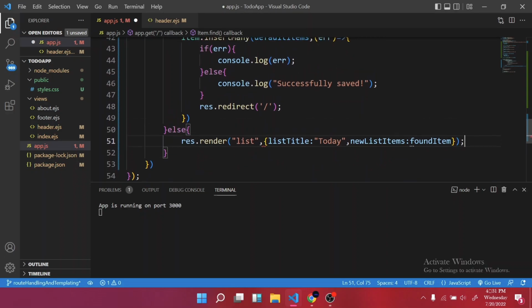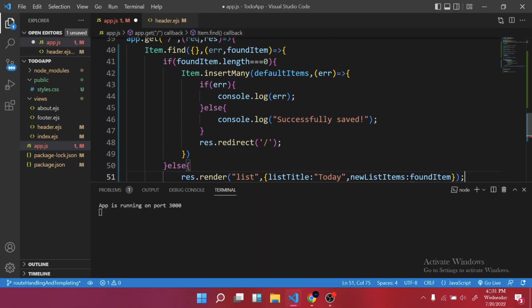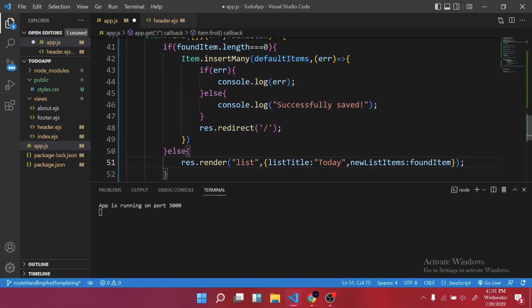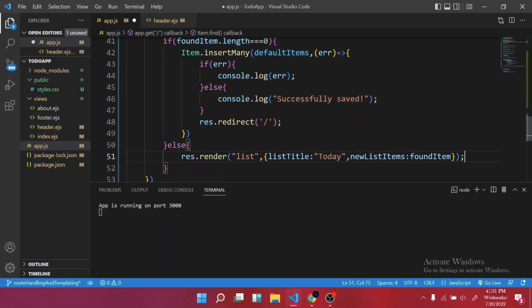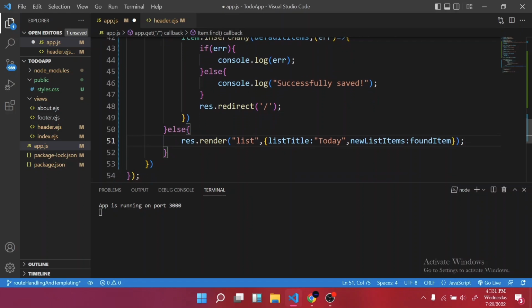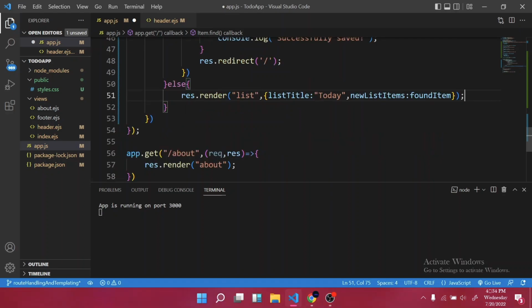So we check if the found item is empty or not. If it's empty, then we insert many, and we insert our default items, that is item 1, item 2, and item 3, into our item model. Then when it's done, we console log successfully saved and redirect to that same page. But if it's not empty, then we render the list, so the items we have go to our front end. And then this one is supposed to be index.